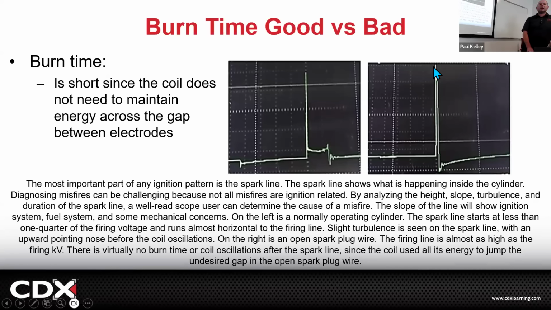We had a really high kV and then it was like, nope, the burn's over. And now this is coil oscillation, the coil spent. This burn time was too short. Well, why? I don't know. It seems like the spark line was so high, maybe it used up a lot of the coil's energy just trying to make that initial jump. Maybe we've got a wide spark plug gap.